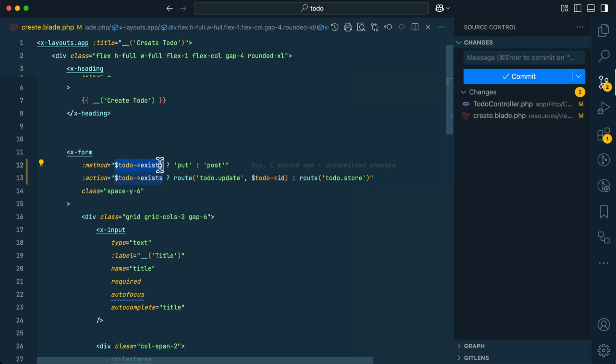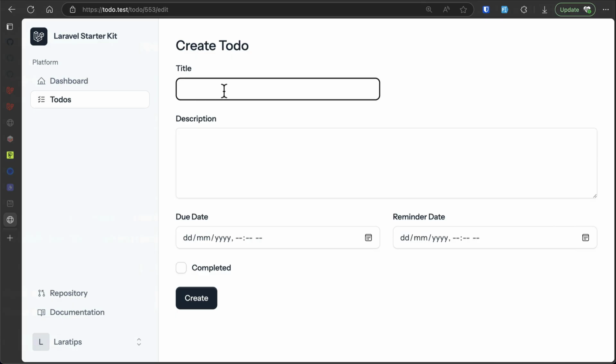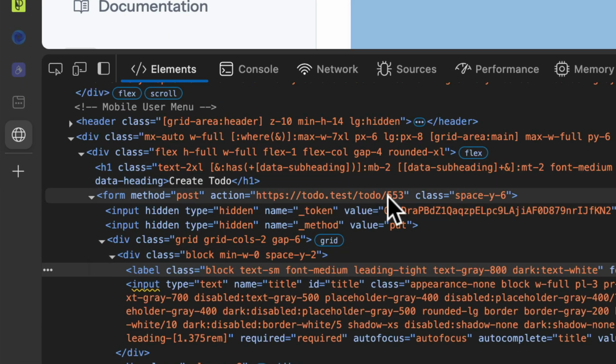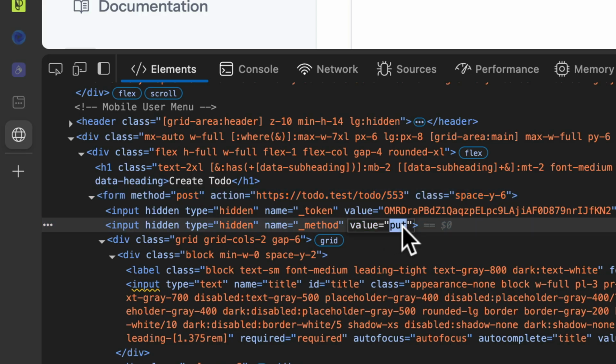So if there is a to-do, then we'll say put method, otherwise post method, and on the actions, we'll just do update if to-do exists, and if it doesn't exist, then we'll do store. Now if I refresh it, and let me just show you this here in the inspection tool, and here in the form we can see here this edit cloud, okay, and here this is the put.